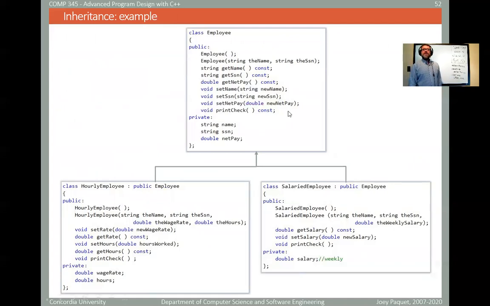Here, this is an example from the book by Savage. This is an employee. An employee has a name, a certain identification number, and a certain pay. It has these constructors, getters and setters, and then a print check function, which is used as part of the example here.